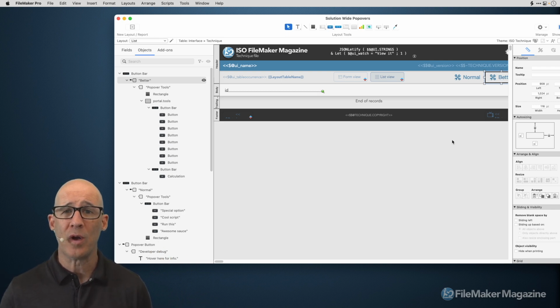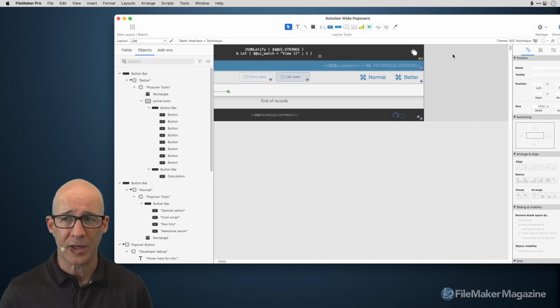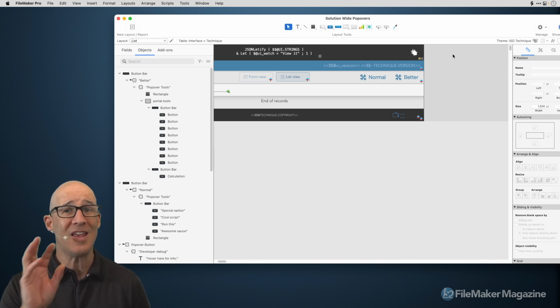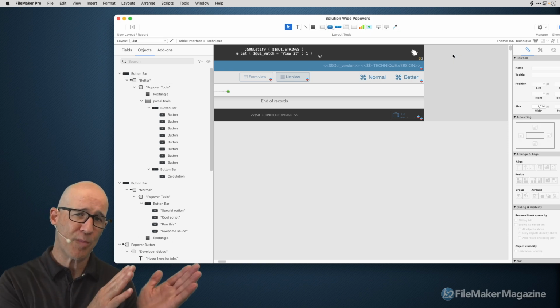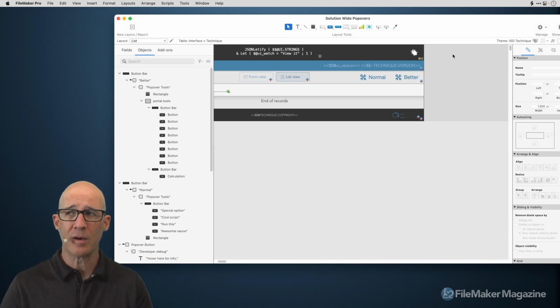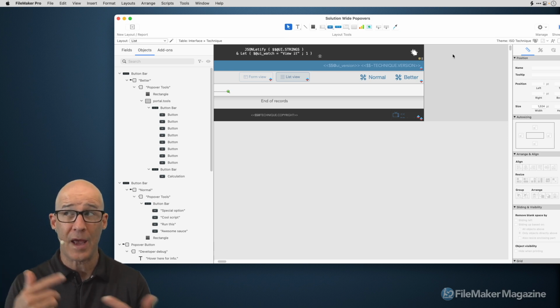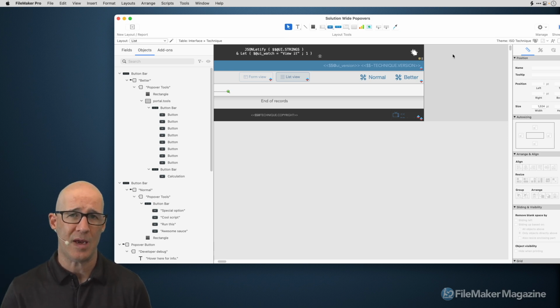Otherwise, FileMaker will paste wherever you click. If I click right here and I hit Command Control V, it goes right in that location. But if I want it in the exact same place from a previous layout, copy it, and for some reason go into browse mode, come back into layout mode on the layout you've switched to, and then paste.